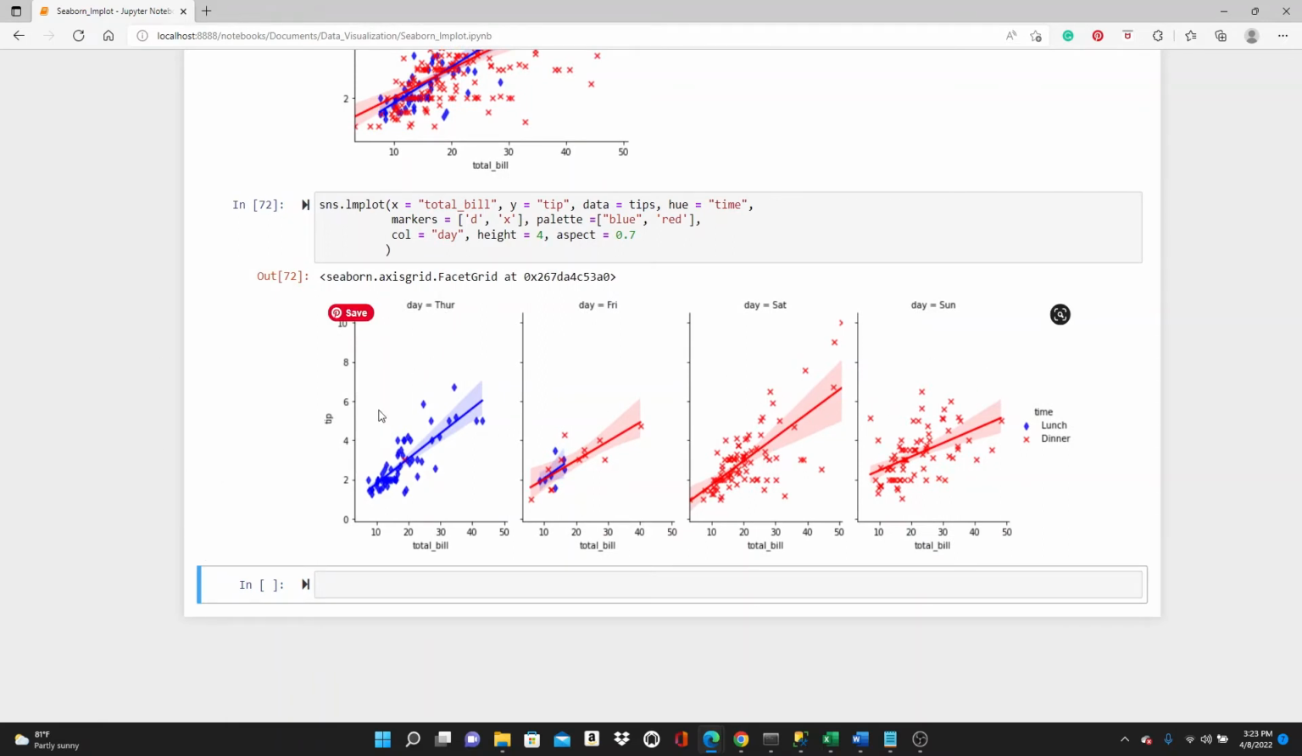So we have individual days and each column represents one day, and we have total bill per tip, and we still have the segregated data for time. So we have different colors. You can see Saturday and Sunday we have only dinner time data, and for Thursday we have mostly lunch data, with only one very light red dot for dinner time, and for Friday it's mostly dinner time and some lunchtime data.